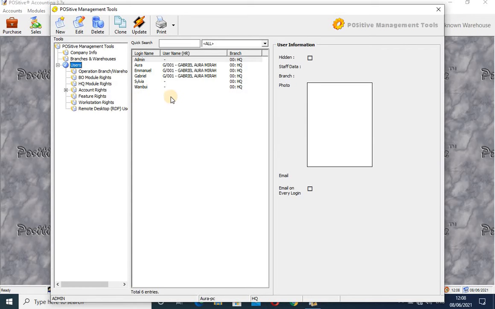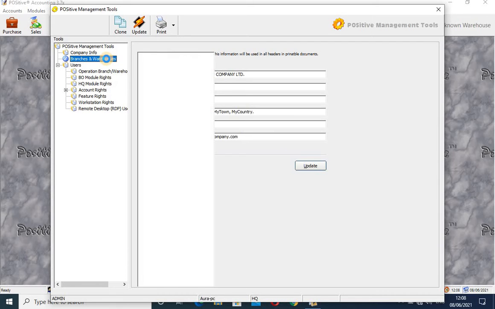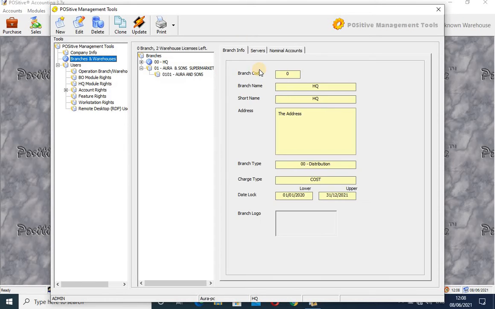Now today we will discuss how you are going to set up this accounting module. As you can see, you simply click accounting here and then you click setup, then you get this window. From this window, this is where you can put all your company information: your VAT registration, your company name, your PIN number, your addresses, and of course email addresses, and then you click update. Likewise, you can also set up the number of branches that you are going to operate on.